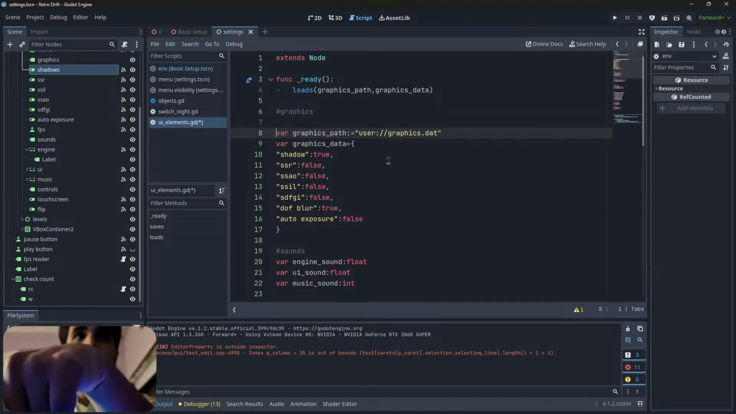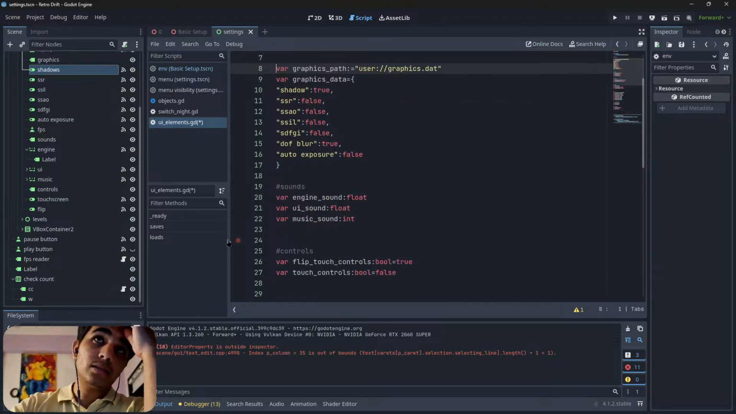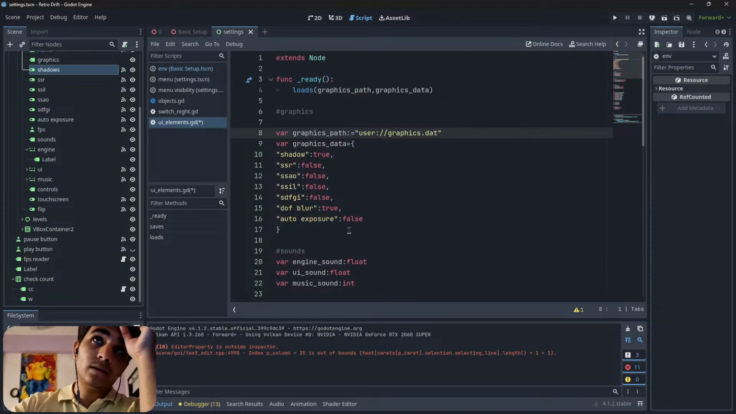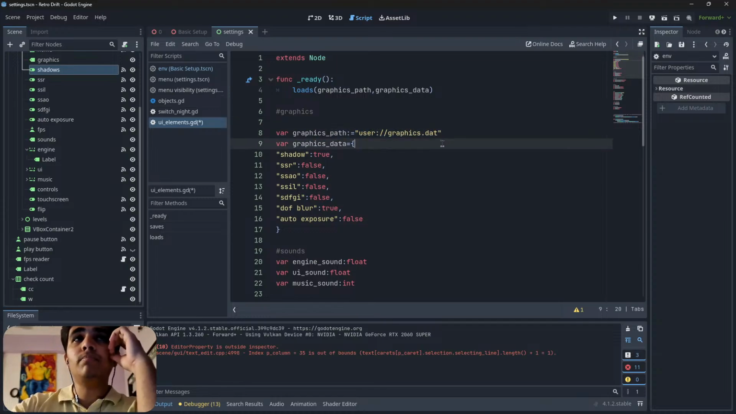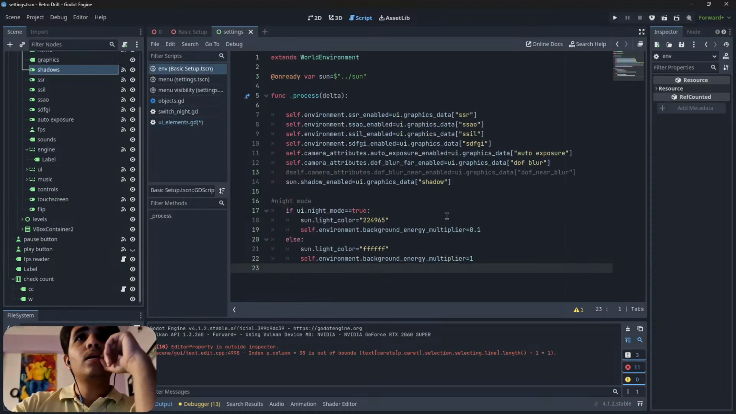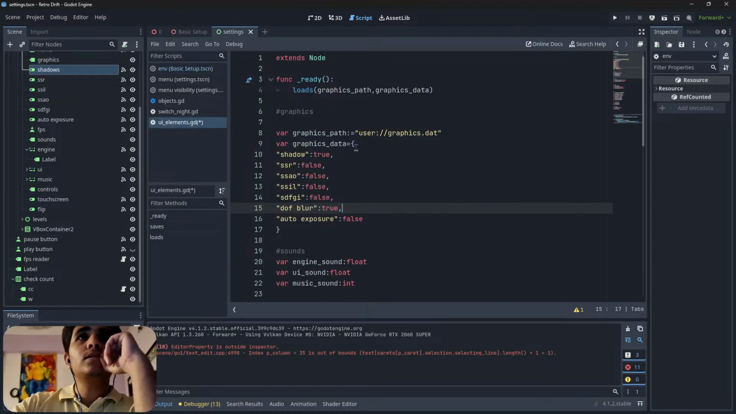I think I need these values right here, so I can assign the values of our saved file to them. But it should work. Why is it not working? Here, graphics data.ssr. That means this.